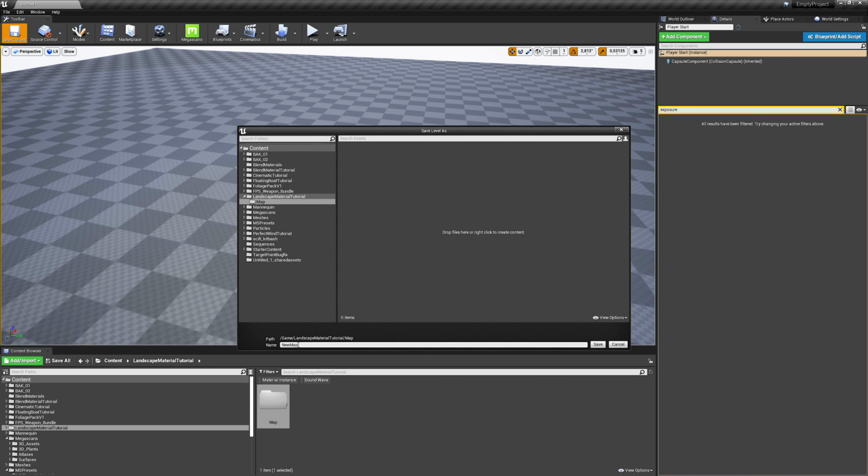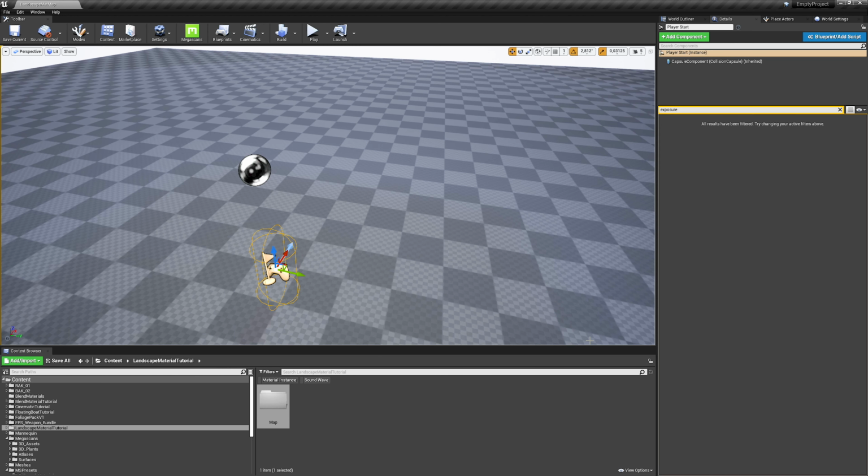And also give the map a name. Let's say landscape mud map, and click on save. Next we will start to create our material. In my case I will create a landscape with 2 layers, so that the tutorial doesn't take too long, but the steps are the same for each landscape layer, so you can create as many layers as you want.